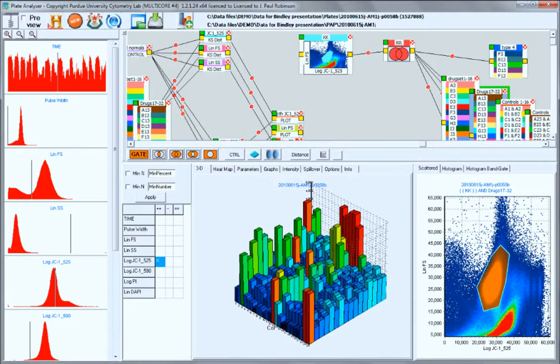So there you have it for the basics of Plate Analyzer technology. Of course, there's literally dozens of very exciting features under the hood, and we'll investigate those one at a time.